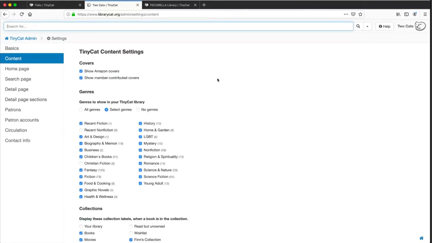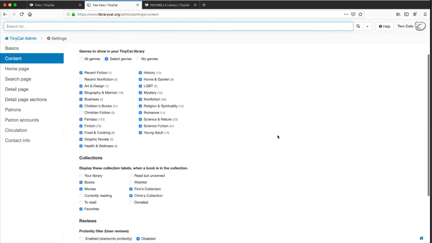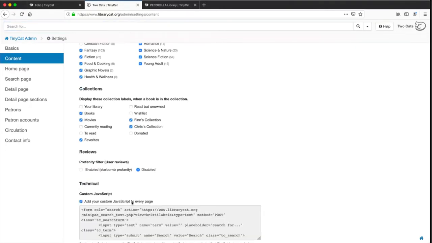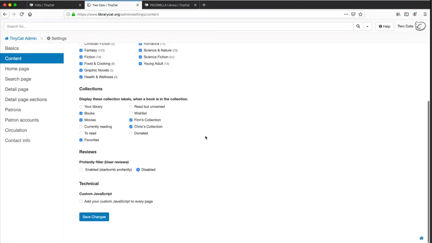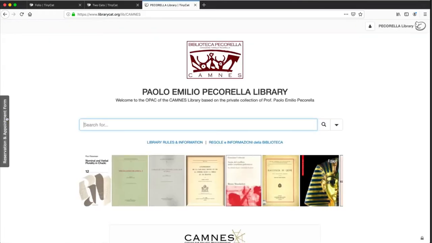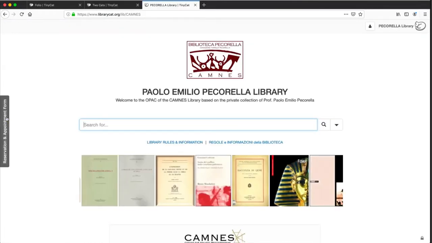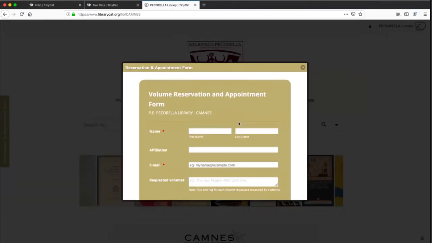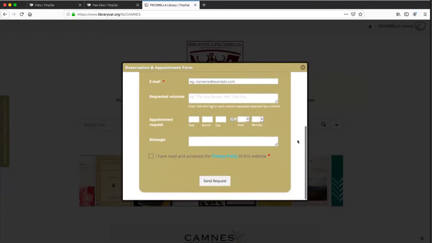Content settings is where you can decide what type of book covers you want displayed, what genres and collection labels to show within your catalog, and if you happen to know JavaScript or you have a team member that knows JavaScript, you can actually add custom JavaScript to every catalog page in your TinyCat. Just to give you an example of what that might look like, we have the Center for Ancient Mediterranean and Near Eastern Studies library here. They use TinyCat. They have built this wonderful little reservation and appointment form using the custom JavaScript feature. And so that'll show up on every page in their TinyCat, and folks will be able to fill that out.